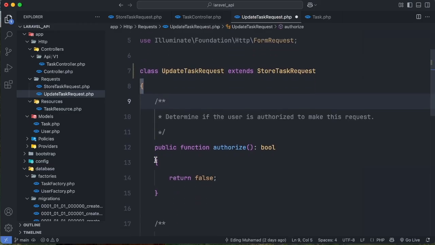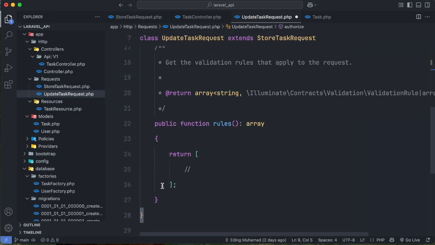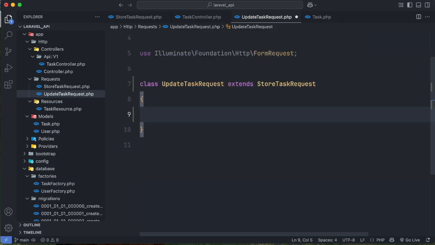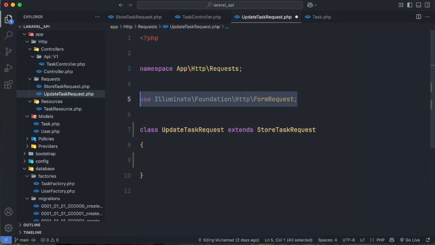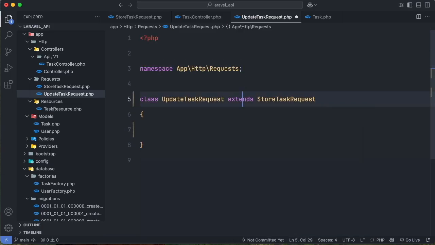Now we don't need these authorize and rules methods because they are inherited. And we can also remove the FormRequest namespace from here. This is a clean and DRY, or don't repeat yourself, solution. If we ever update the rules, we only need to do it in one place.